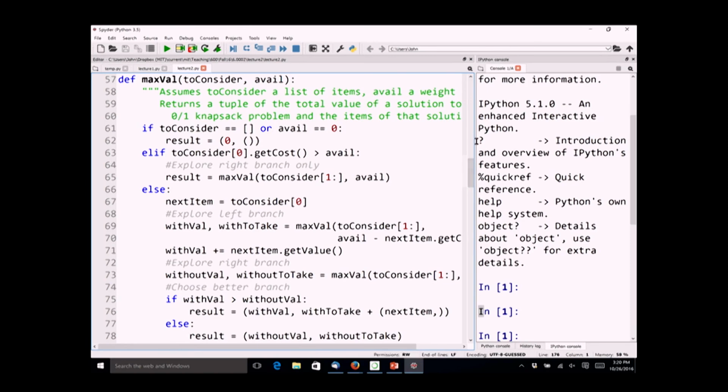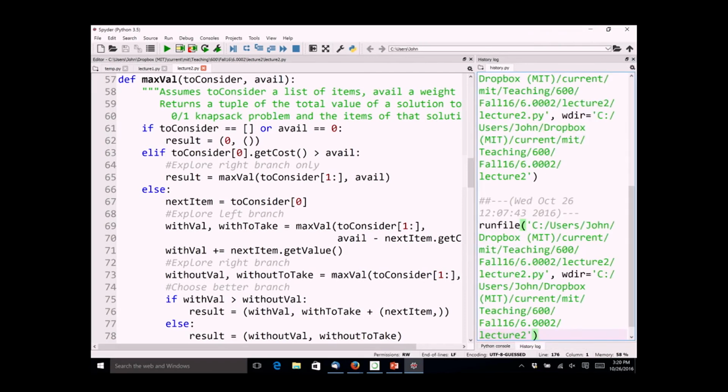widen this so we can see the whole code. It's not going to let me widen this window anymore. Shame on it. Let's see what happens if I get rid of the console. All right, well, we'll have to do this instead.